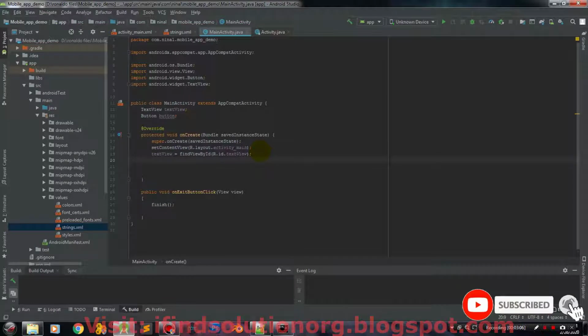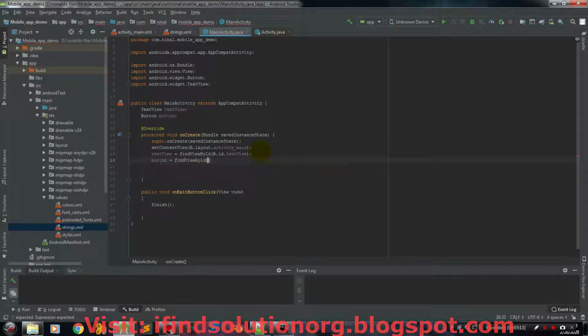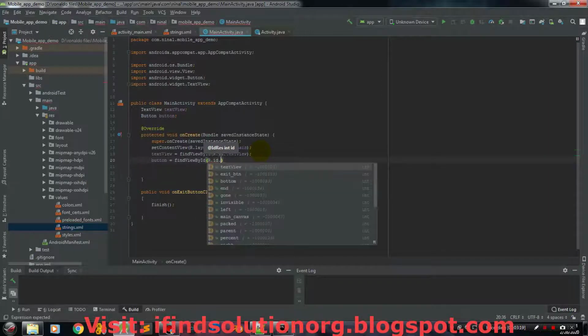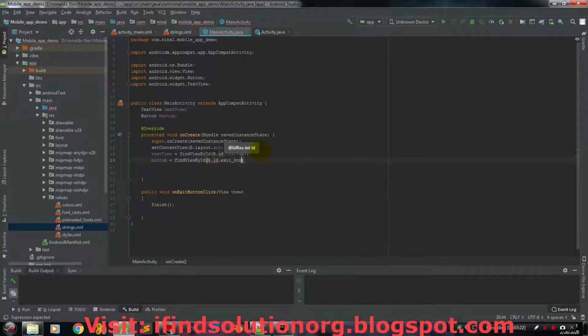We will do the same for the button: button equals findViewById, R.id, and the ID of our button, which is exit btn. Then we simply pass the ID name, and once we have done that, we are ready to create a method. We will call a function onClick.